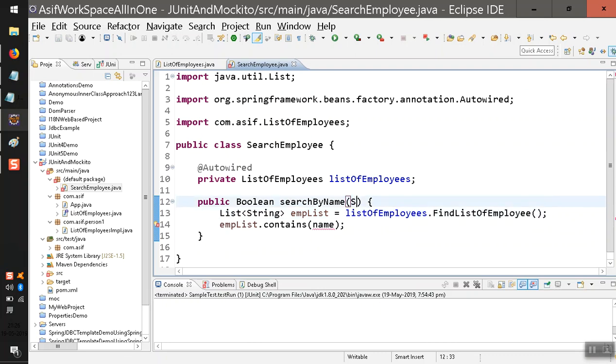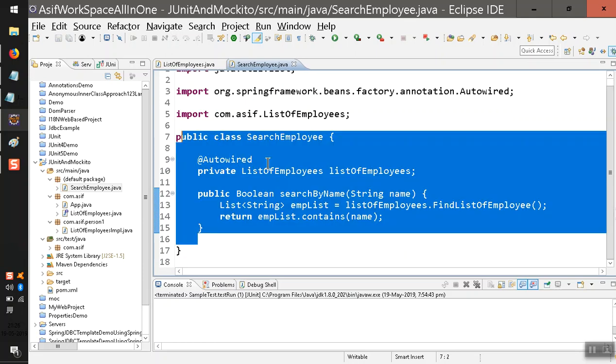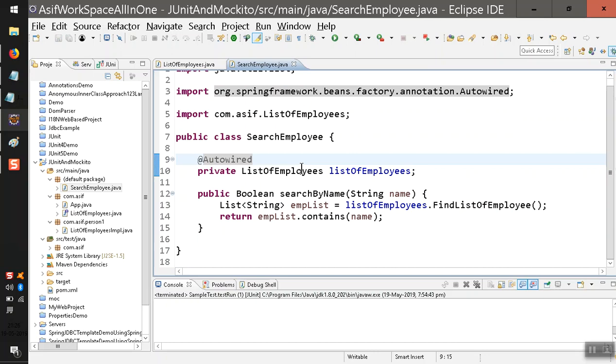So what I'm doing is, as I don't have the implementation, the implementation is being worked on by another person. So that keeps me working with the second person.